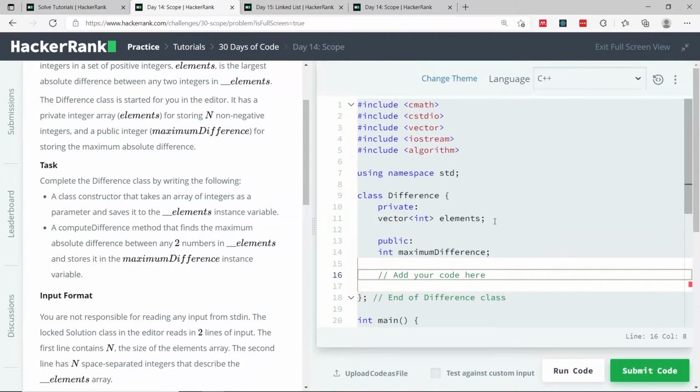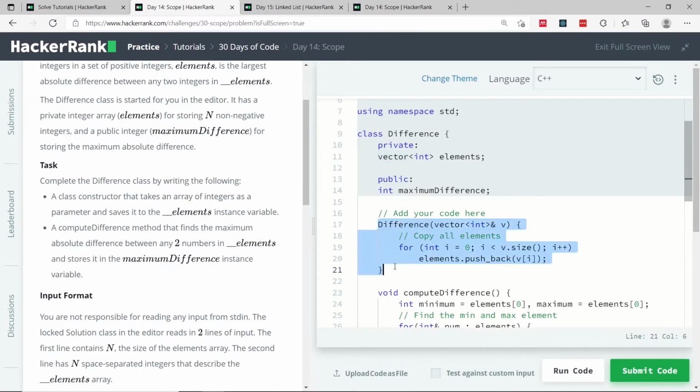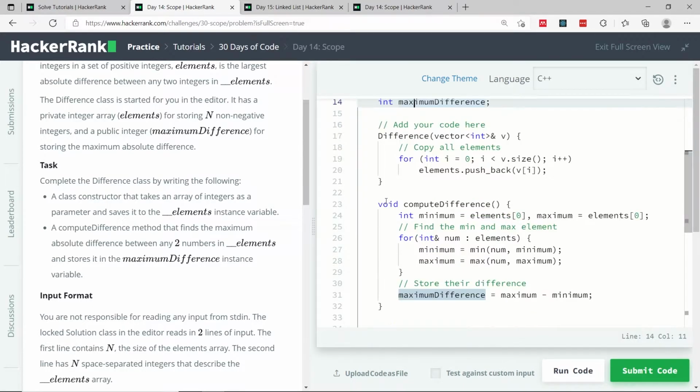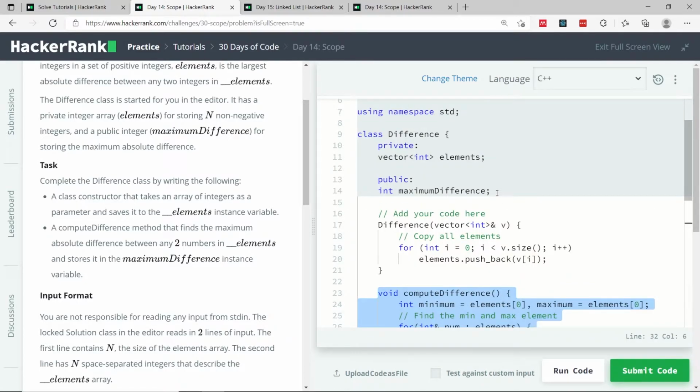I'm going to paste my solution code here. Once I get this vector, I copy all the elements from this v parameter into my elements vector. So I use the push_back function and I push every element from this vector inside of my elements vector. Then I create the computeDifference method. It's a void method because it does not return anything. All it has to do is update the value of this variable.